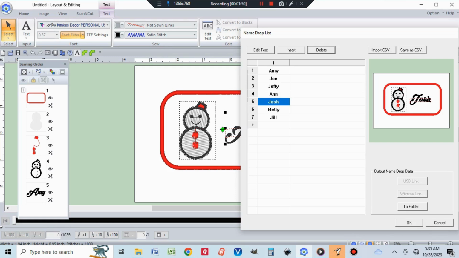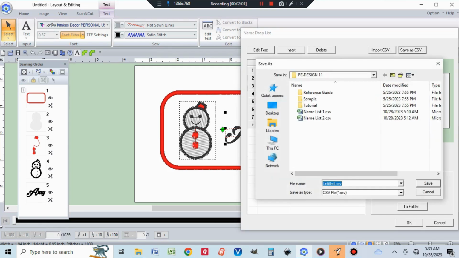If you wish to save your name list for future use, go over to your upper right portion of your screen where it says Save as CSV. Go ahead and click on that, and then you can name your list. Name list 3, and click Save.